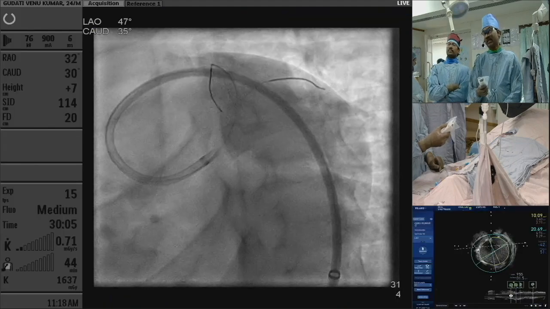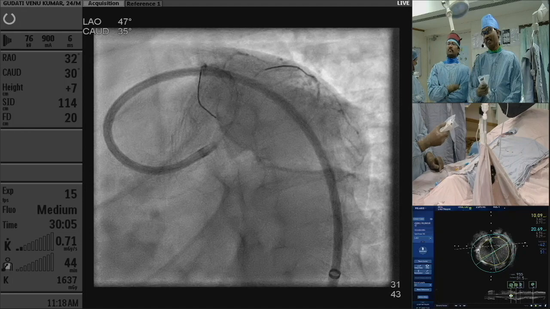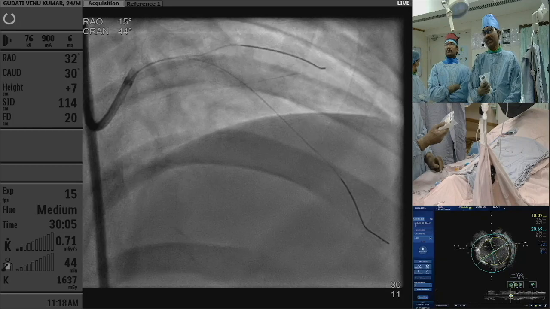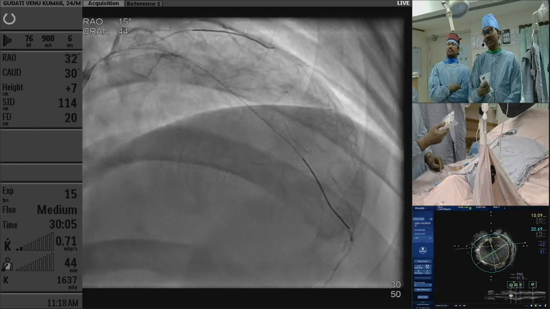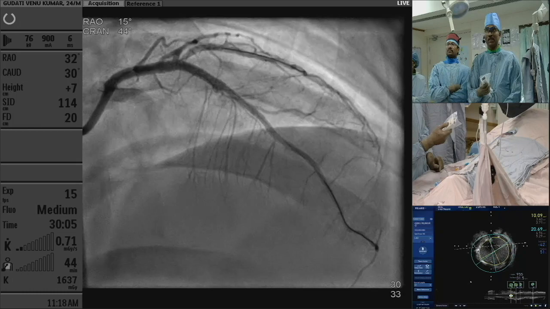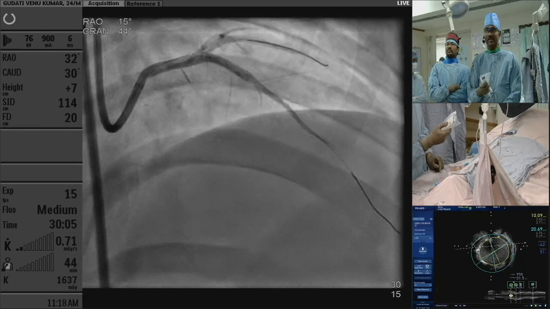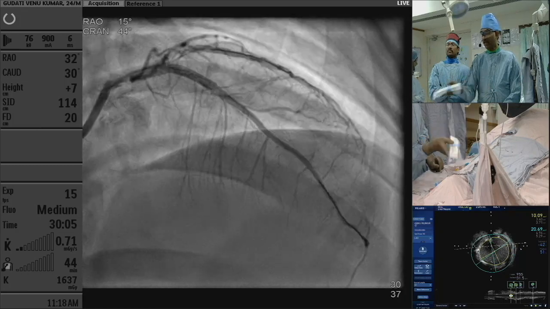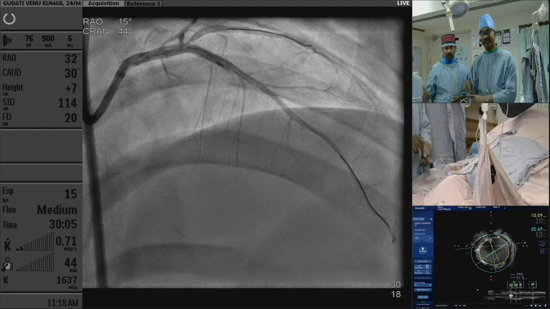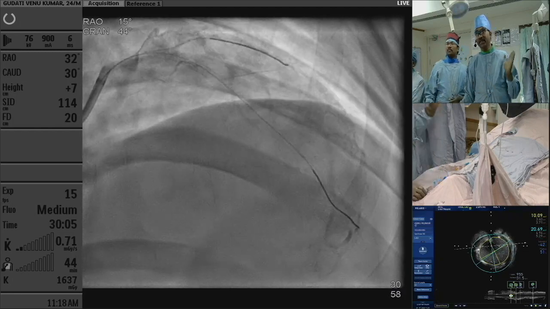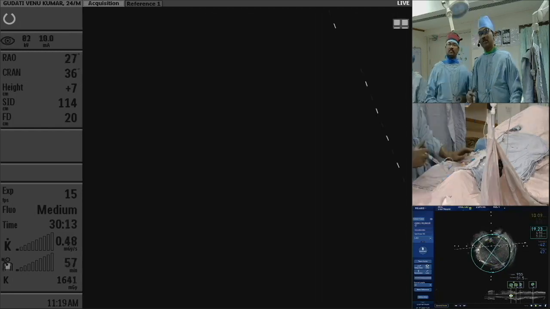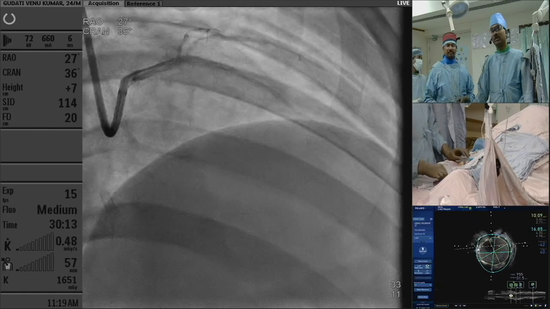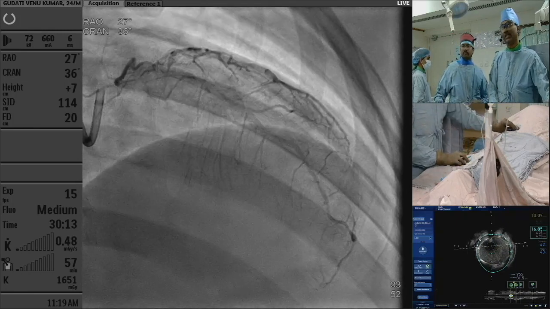There might be some pinching of the ramus, but we're not really bothered about it. It is flowing nicely. So just leave it, don't do anything about it. We all know that in bifurcation, provisional stenting is the best strategy, which gives you better long-term outcomes. So you want any final view? Give a cranial view. Any closure device? All right, fine. So it's perfect.